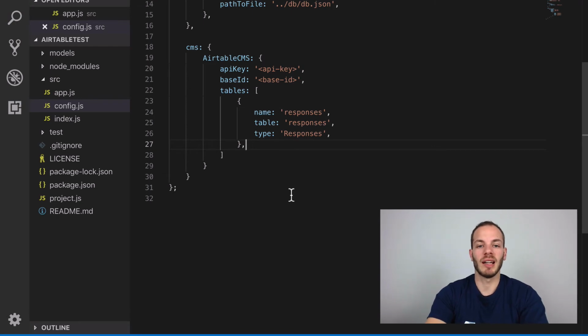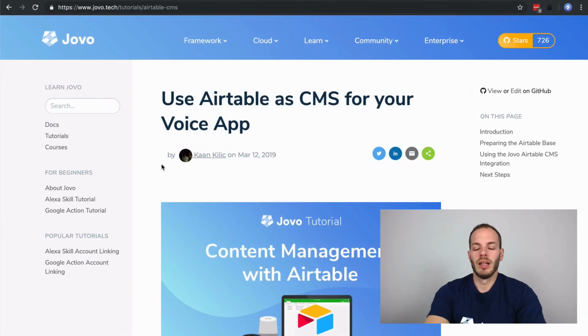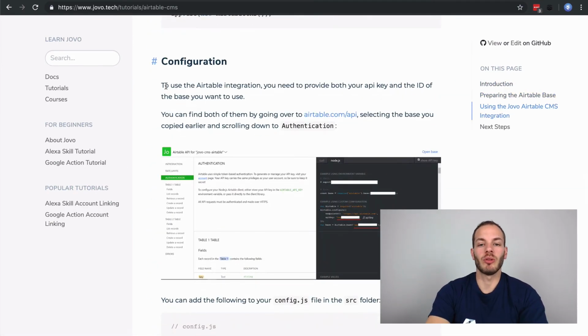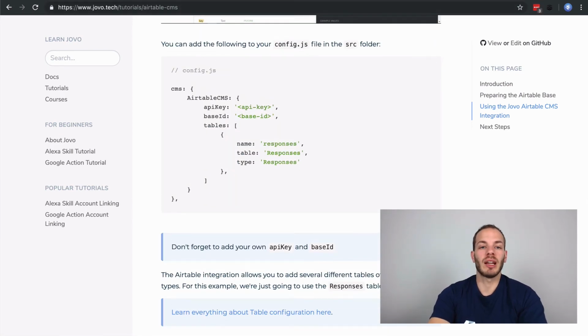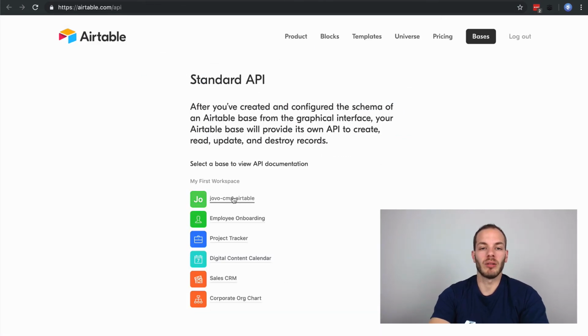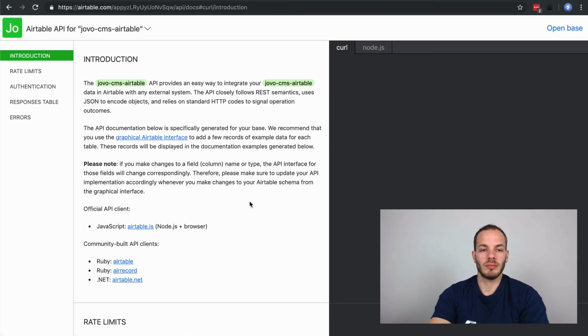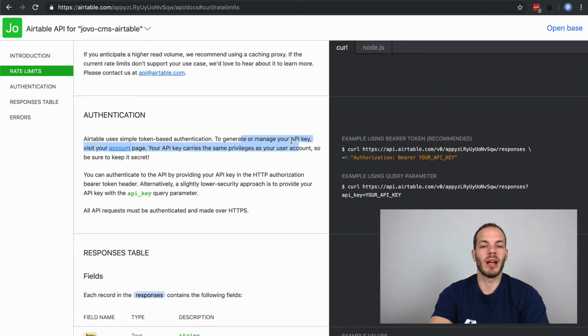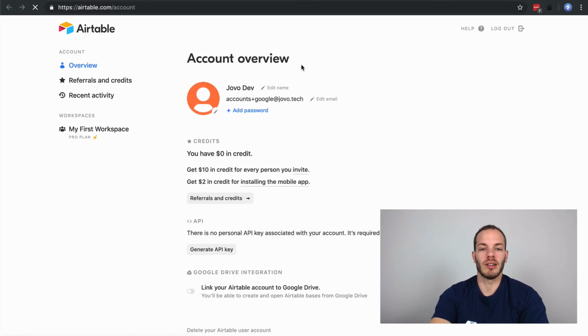Let's grab an API key and a base ID. You can also find more information about setting up Airtable as a CMS for your voice app in this tutorial by Khan Kilic, one of our team members. He explains all of that here, and also how to access the information that you need. What we need to do now is create an API key. So if you go there and go to Jovo CMS Airtable, you can find that to generate or manage your API key, visit your account page. And let's just do that.